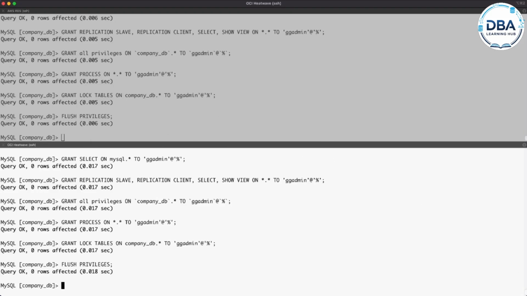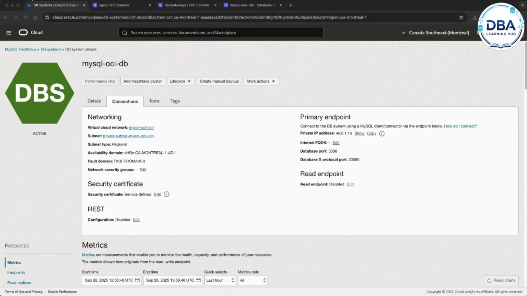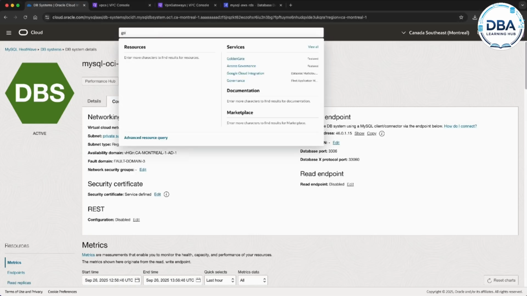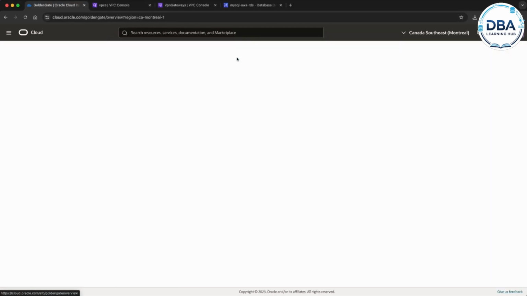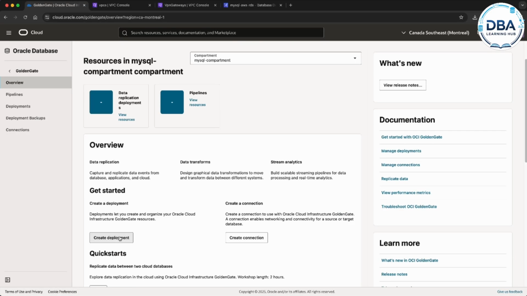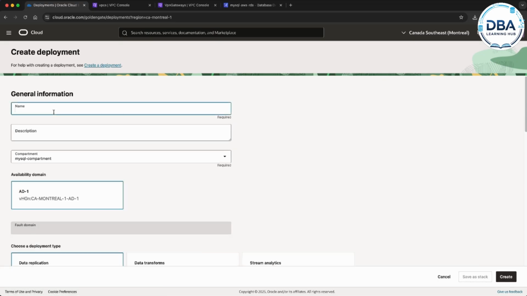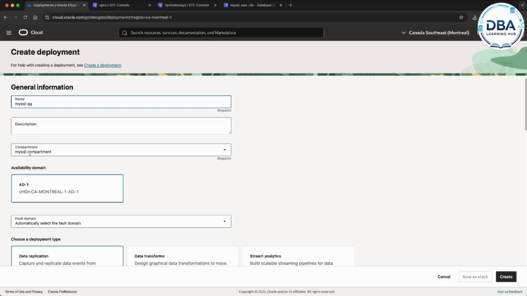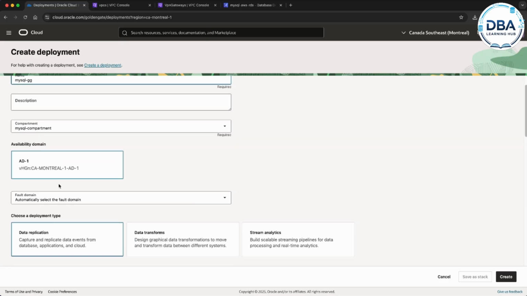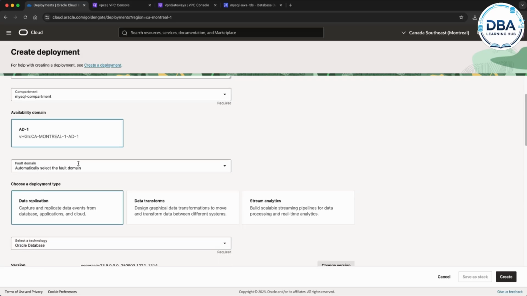Now let's go to our OCI. Here I'm searching for GoldenGate. So in GoldenGate, I am creating a deployment. I am giving the name MySQL GG as a deployment. Compartment is good. Domain is also good.